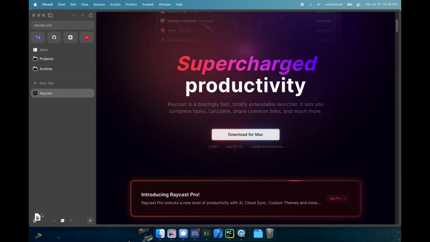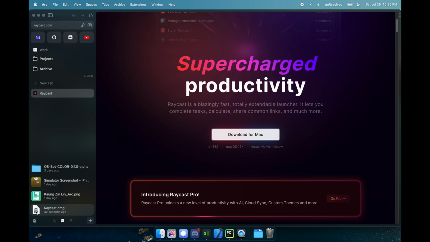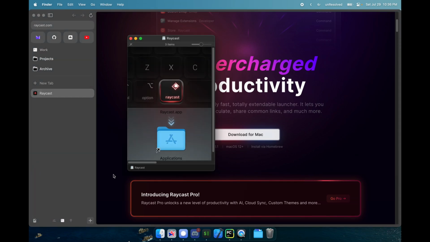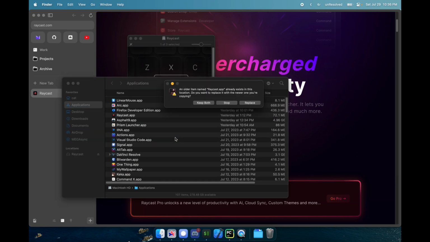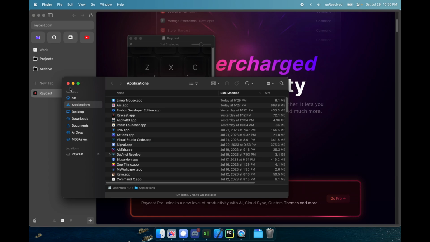Once the download has been completed, open up the raycast.dmg file. Then simply drag the Raycast application into the Applications folder to install it on your Mac. But for me, I've already installed it, so I'm going to stop the installation process and cancel it. After that, if you want to, you can eject the drive as well.